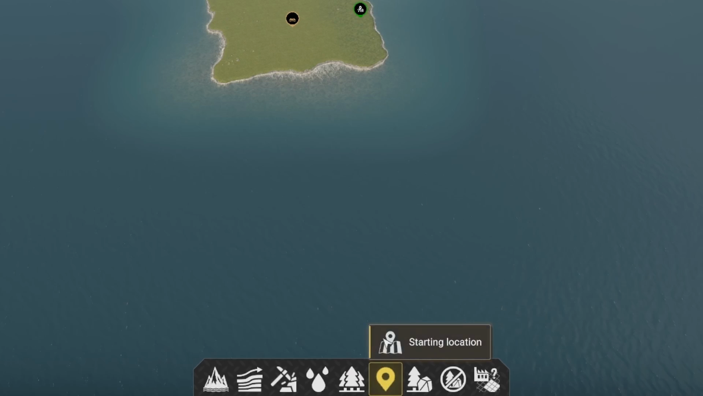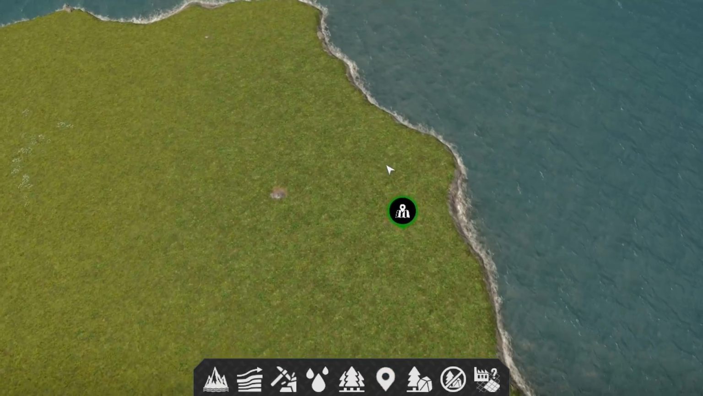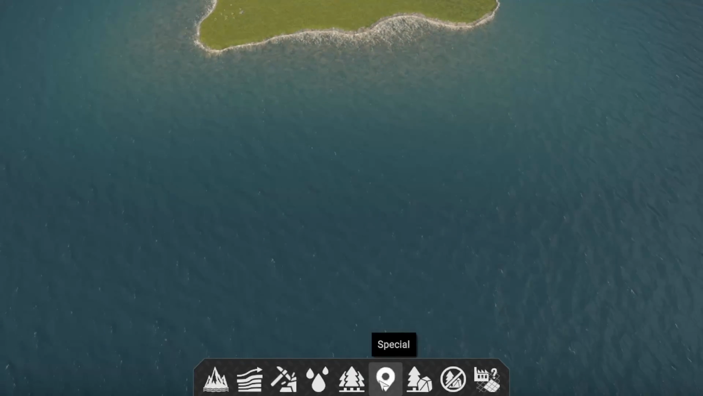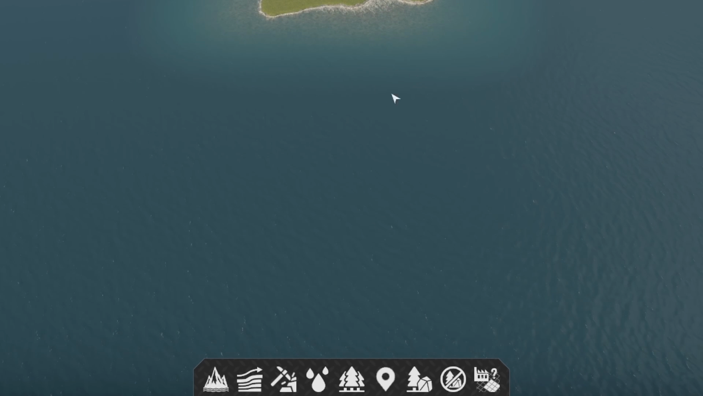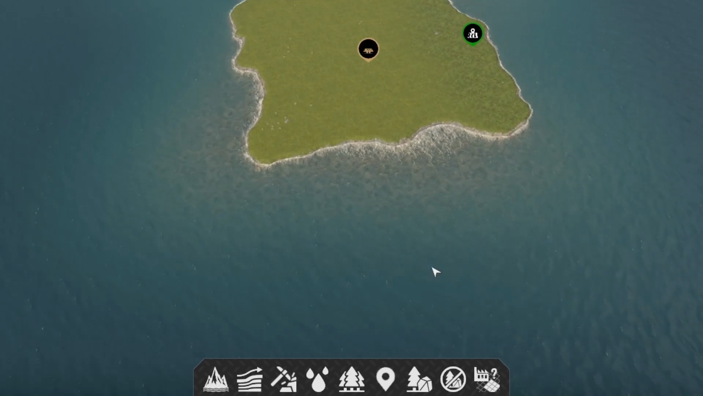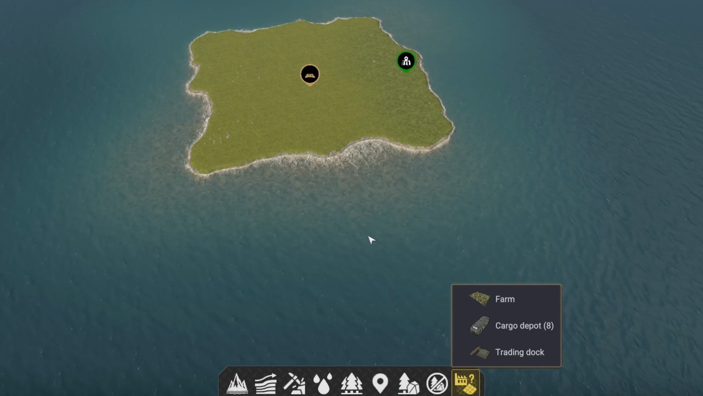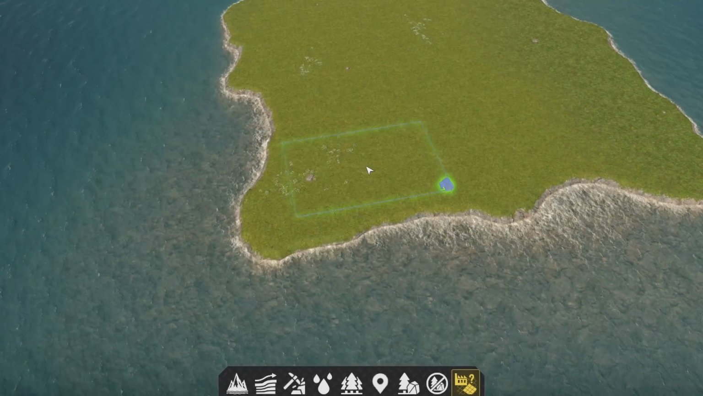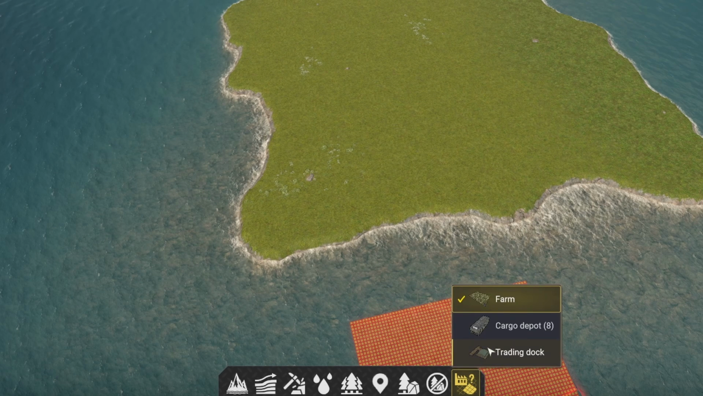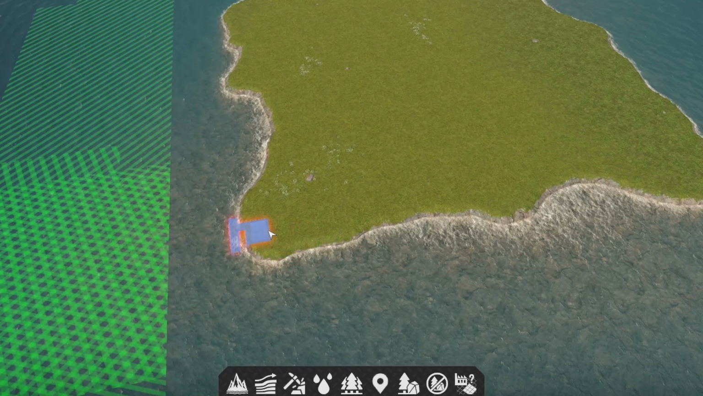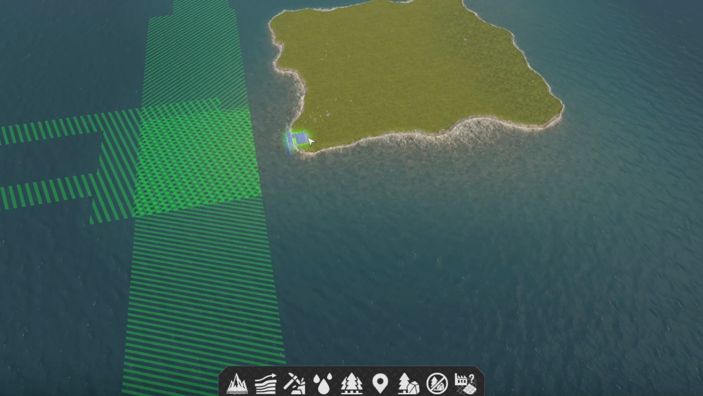We have a special one, which is the starting location. There is already one there, but you can put multiple. It's something pretty cool. You can put multiple and then let people choose which one they want. And then we have more individual trees and stones. And then lastly, something that's pretty cool is you can place sort of fake things like a farm to see how big what you're building is, right? Because everybody sort of knows how big a farm is, or similarly a trading dock, right? You can build a trading dock and see the coverage that you have.